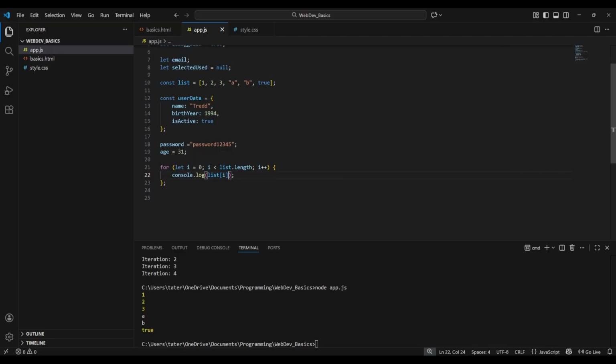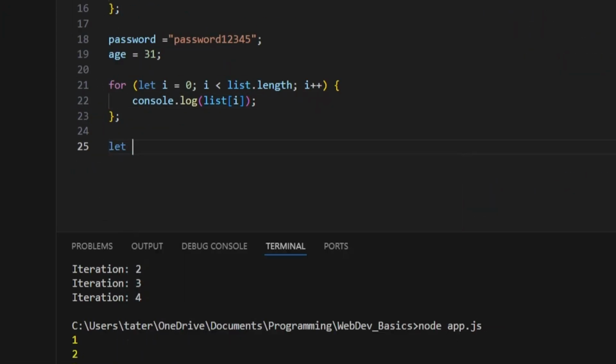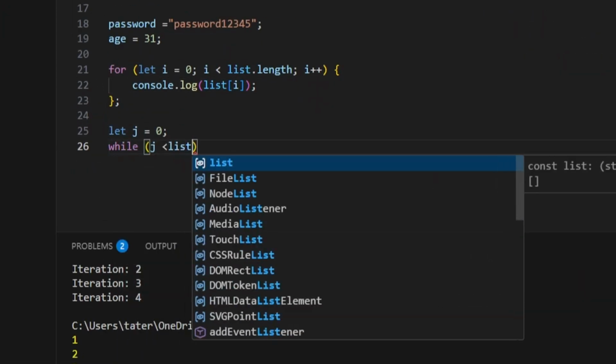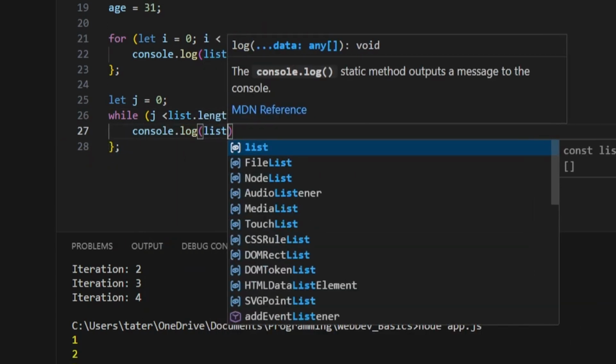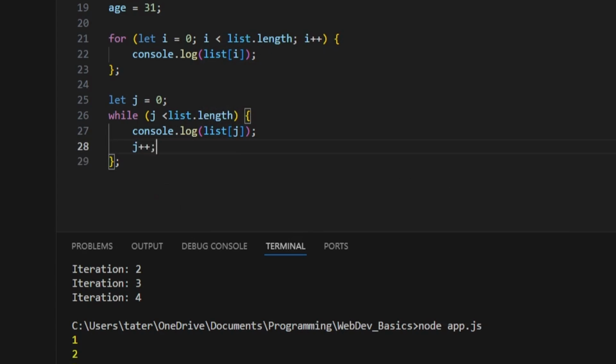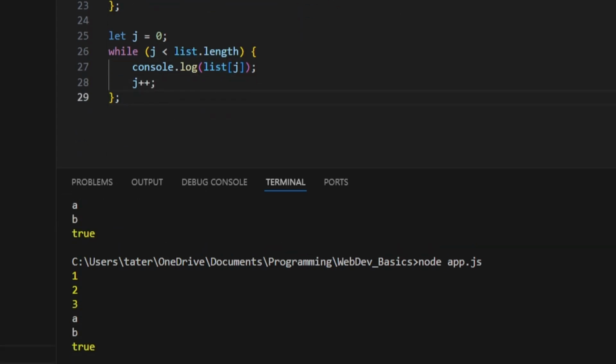In addition to the for loop, there's another type of loop we can use called a while loop. So I'll just recreate the same loop to go through the list array, but this time using the while keyword instead of for. So when we run the code, we see that it is doing the same thing that the for loop was doing and logging each element of the list array on a new line.